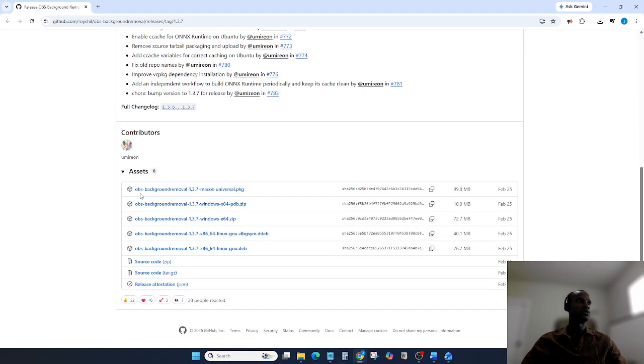When you scroll all the way to the bottom, you could choose any of these and download any of these, but I downloaded the zip file. If you download this, it's going to be the same thing. This is just 64 bits, and then you have these other versions as well. So I downloaded one of these two.